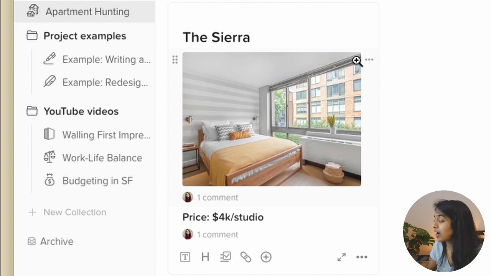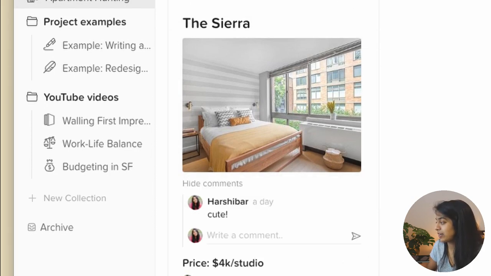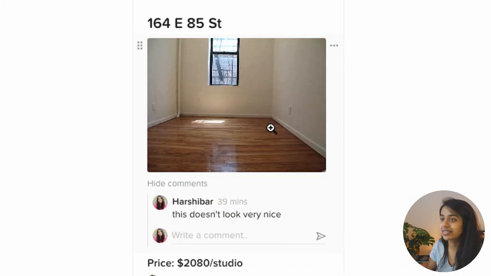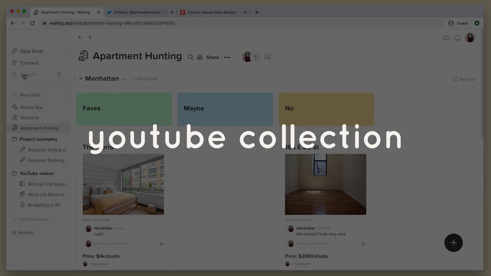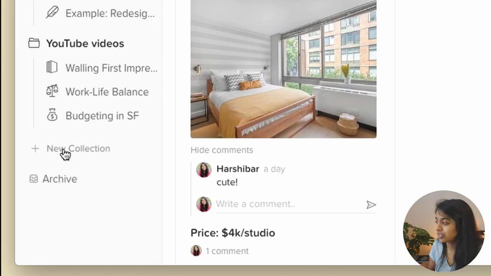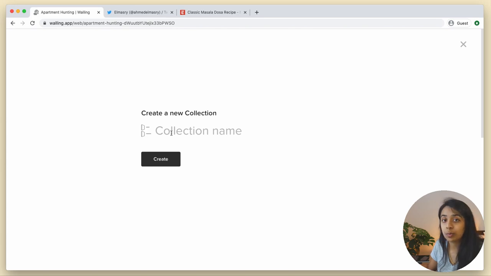You can also add comments, not just on the card level, but also on every line. So this one, for example, is cute. This one is not so cute. And the last thing that I made here is actually a collection. So I pressed new collection here to make a group of walls.